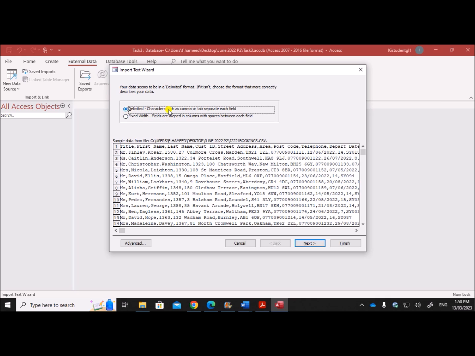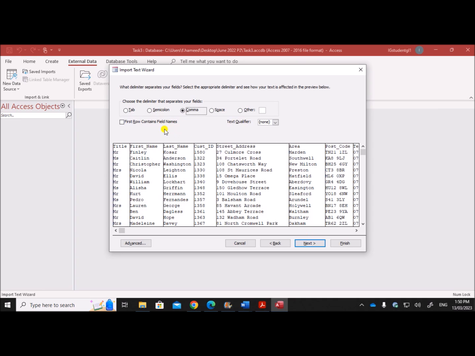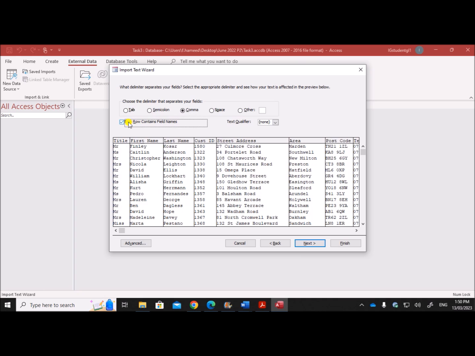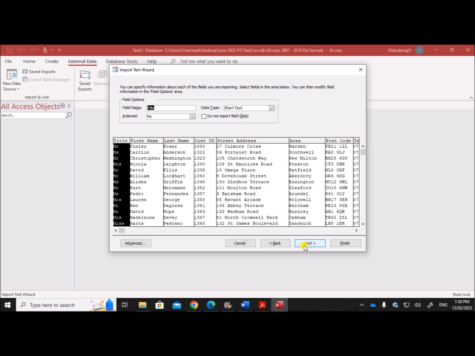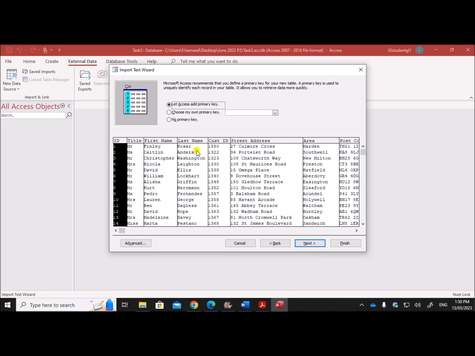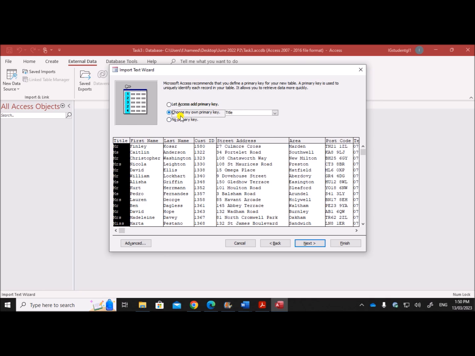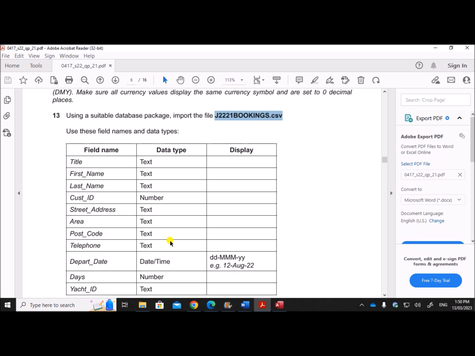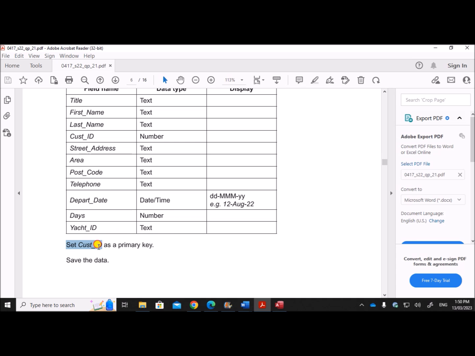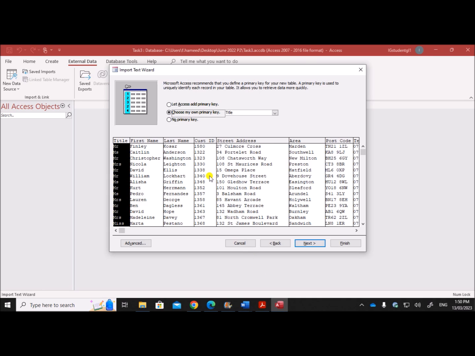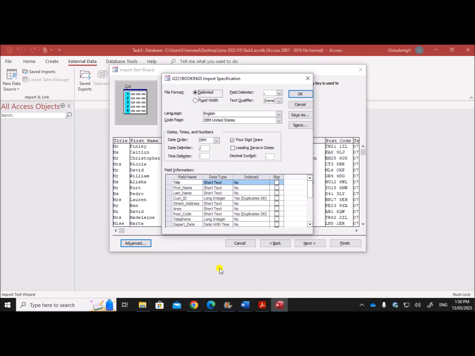The first option should be selected as delimited because it is a CSV file. Next, we need to give first row contains field names. Next, choose my own primary key. The primary key is given as cust ID here. So select cust ID, click on advanced to change the data types.